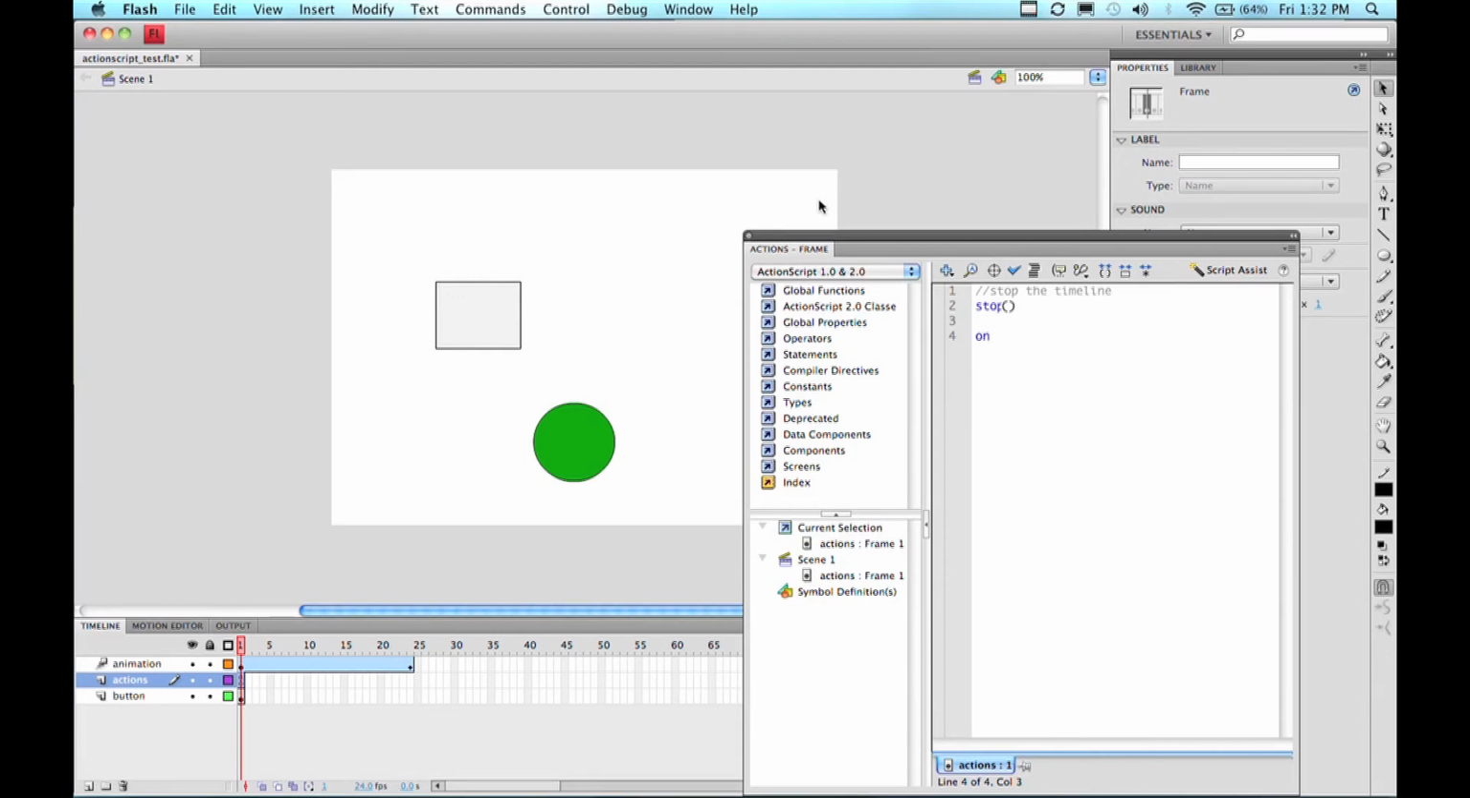Now, you might not be able to see the code correctly through YouTube or the video hosting site. So what I'll do is I'll actually put this in the comments. But it's _root, whatever the instance name is, dot onPress equals function, open bracket, close bracket, curly bracket, play, open bracket, close bracket, and then close the curly bracket.